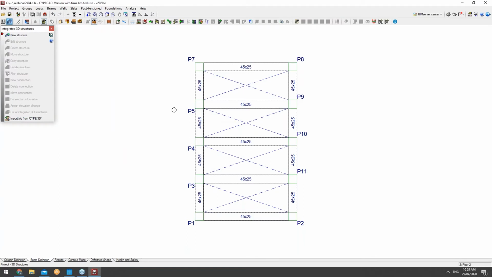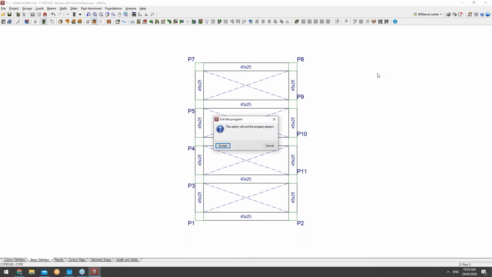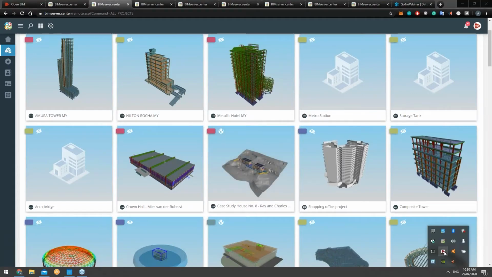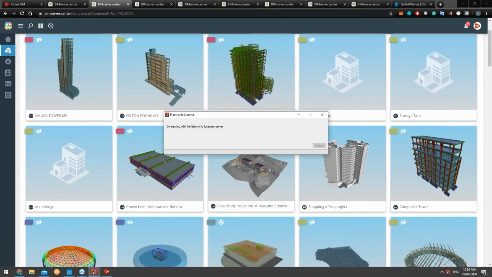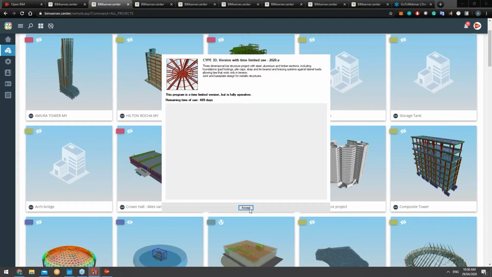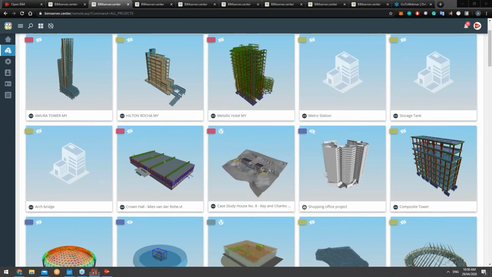Okay, right. So I've made a simple mistake. That's fine. Let's save. Let's exit. That's fine. I just didn't define any external fixities to the 3D metallic structure. Just bear with me, guys. The internet takes a while to connect to the server and open up because, of course, the GoToWebinar takes a bulk of the bandwidth, I think.